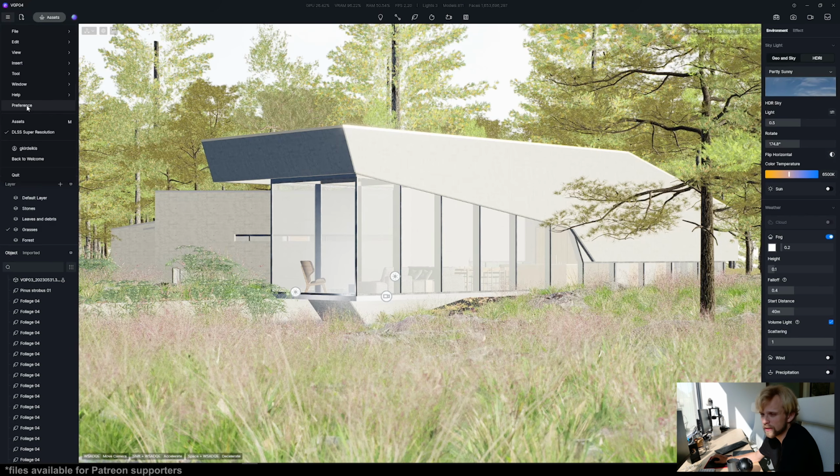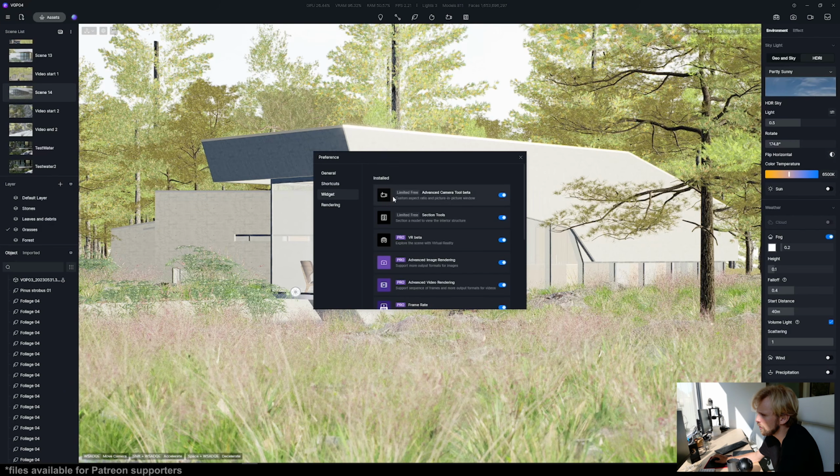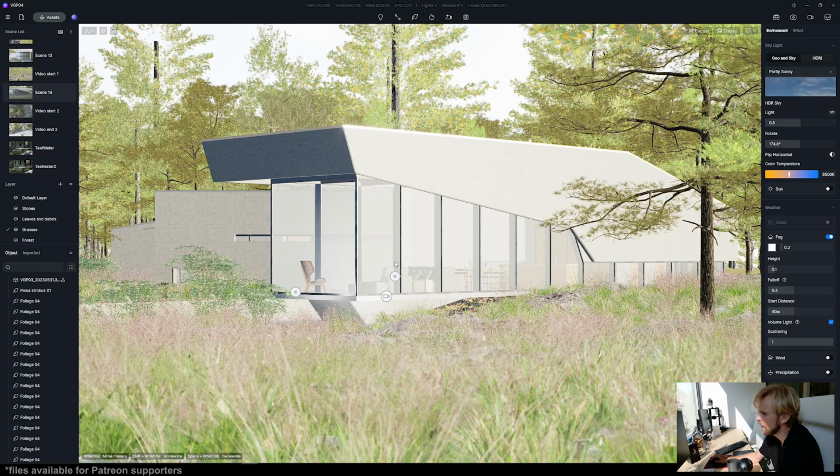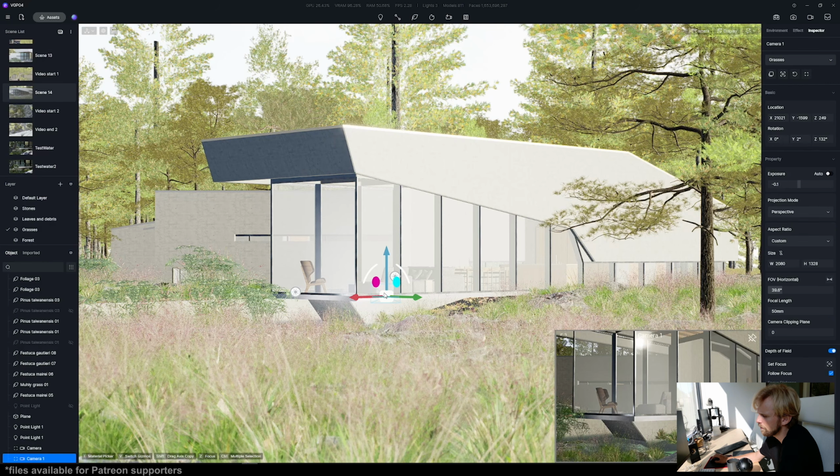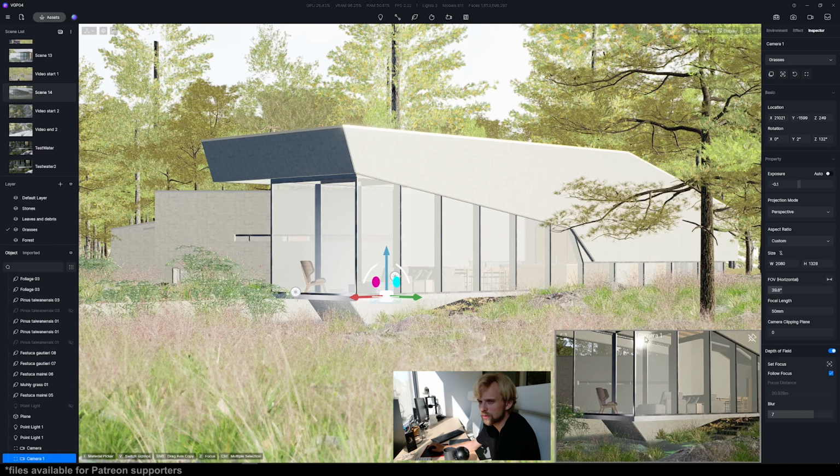So you go to preferences here and you choose advanced camera tools, the beta version. You enable that. And this gives you a possibility to add a camera from any view as an object. So I have already added one here, like so. And as I select it, you can see its aperture and so on, and also it shows up here in the bottom of the screen.